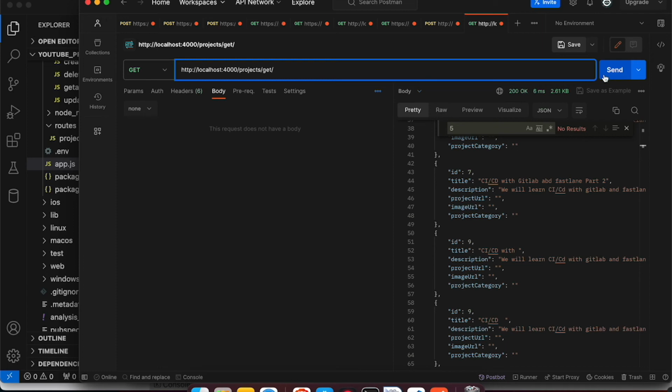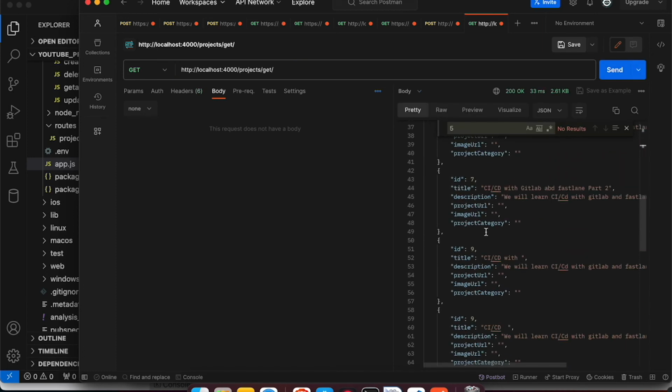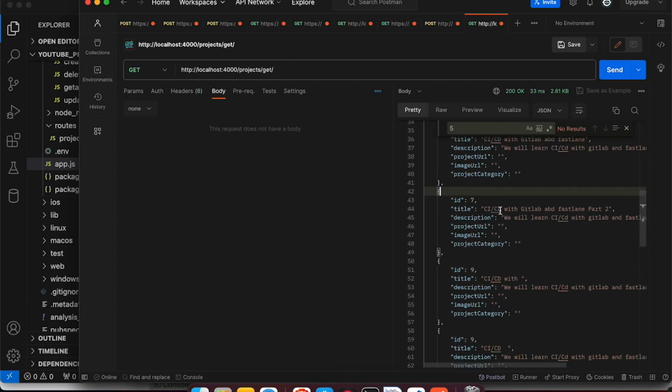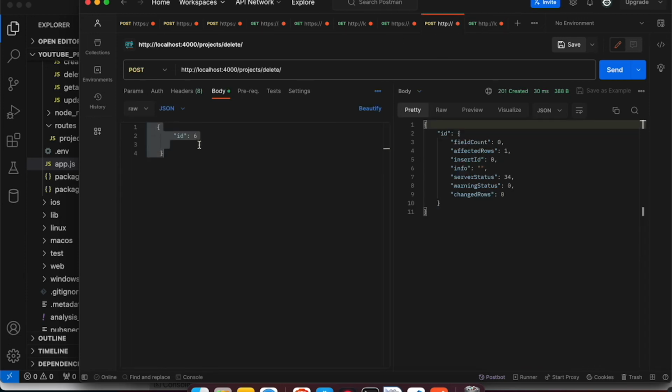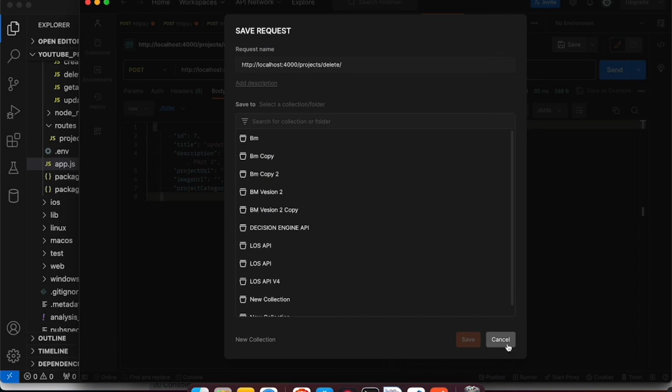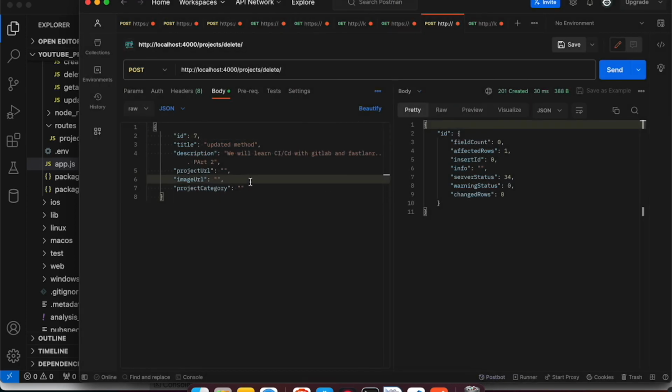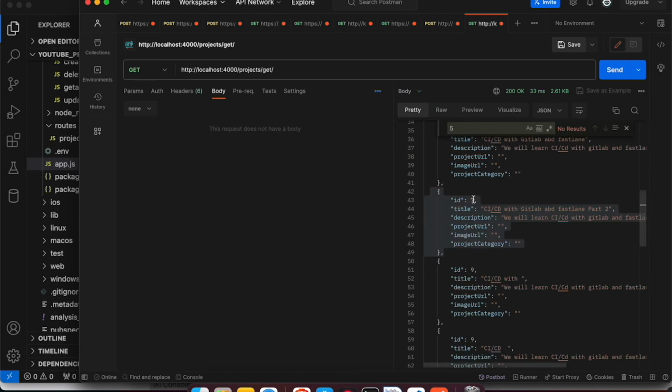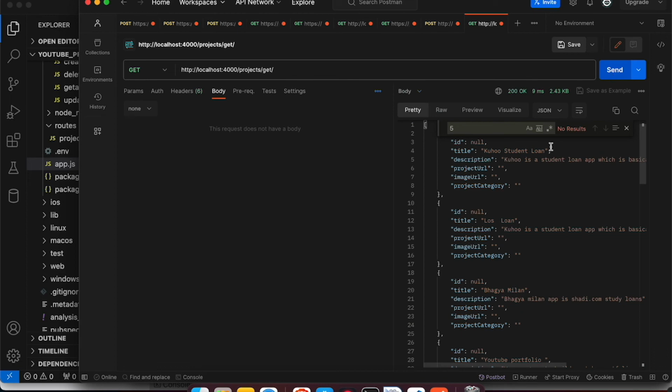Let's get one more time. We have project ID 7, with the title CICD. Let's try to update this. So come to another tab, we'll copy paste the thing, and rename it to the update method. The rest of the thing will be the same, we will not change that. Fine, now let's hit send. On send, there is no error. We successfully updated our query. Let's rerun our get command and see if this is updated or not. So find number 7.